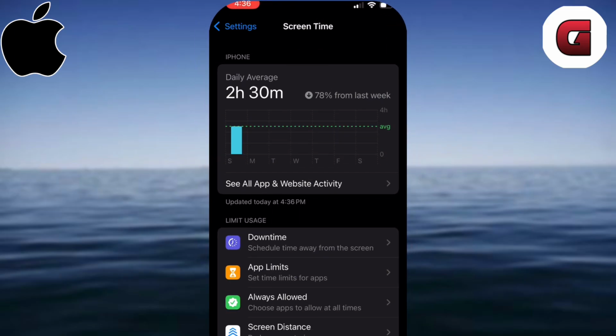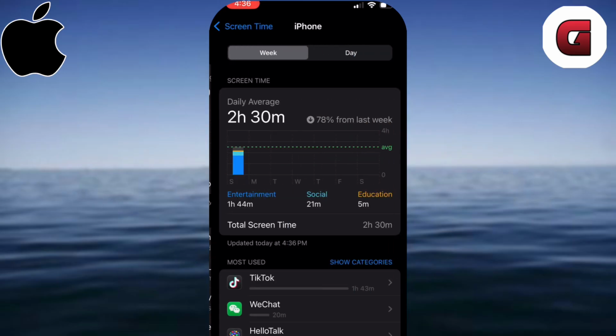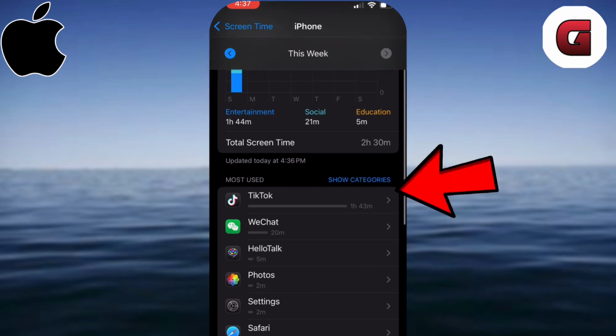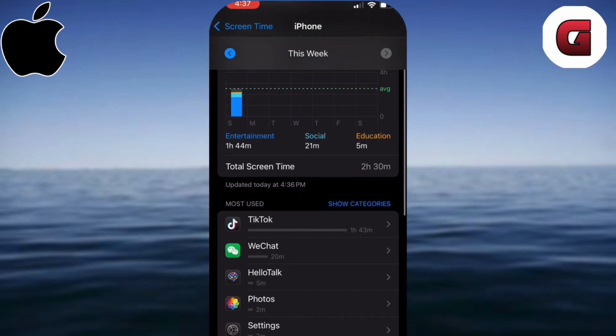And also, if you want to view your screen time in more detail, such as the apps you've used and how many hours you've used them, you can do that by tapping this option right here. And after that, there it is guys, you will now be able to see how many hours you've spent on specific apps on your phone.